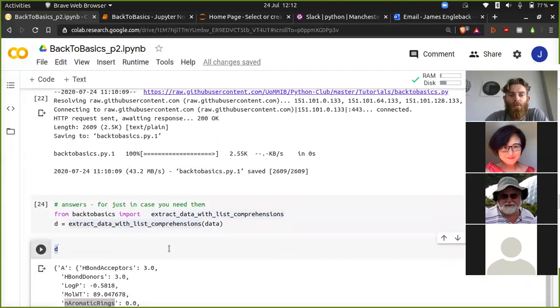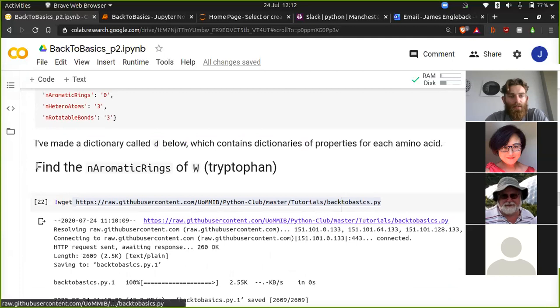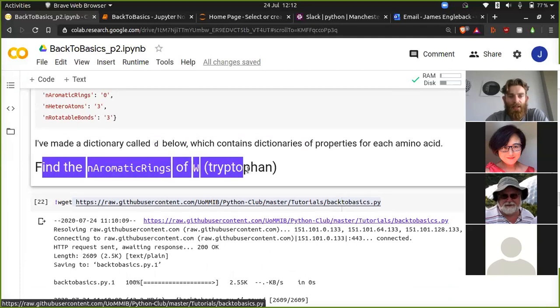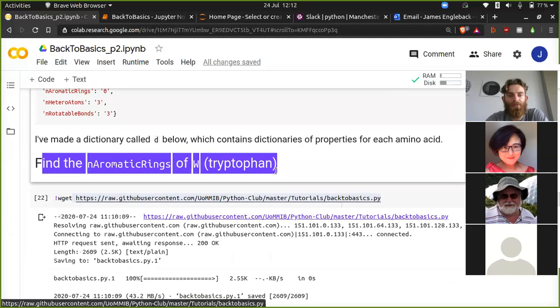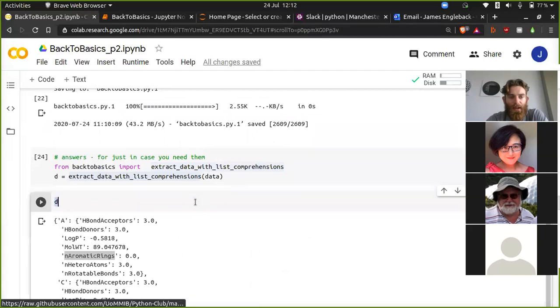Actually, I suppose as a warm-up, let's do this exercise here. Find the number of aromatic rings in tryptophan. I'll walk you through that, and then hopefully you can apply that to the exercise below.